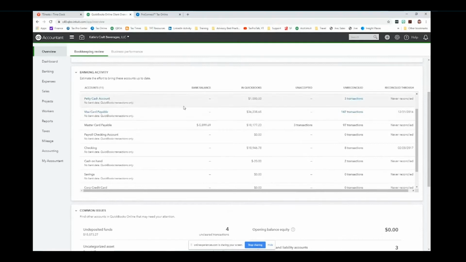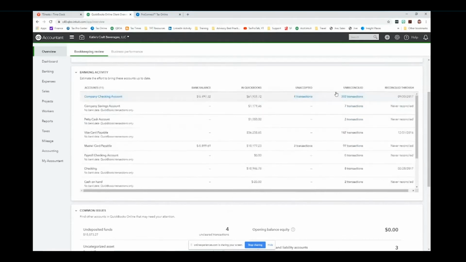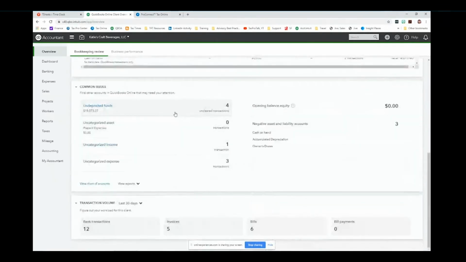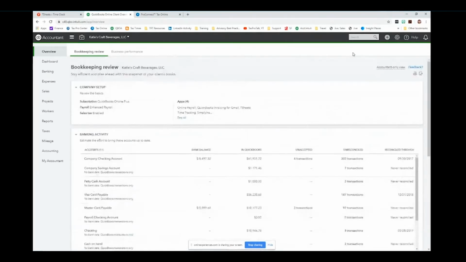What you're going to see in this dashboard, simply unaccepted transactions, unreconciled transactions. If you go down a little further, we've got common issues like undeposited funds. I mean, how often do you get a set of books and the opening balance equity is just a mess, right? So the key feature on this dashboard is that these are hyperlinked. So if you want to jump into undeposited funds, you can do so very, very quickly. So that is a quick sneak peek at our bookkeeping review.